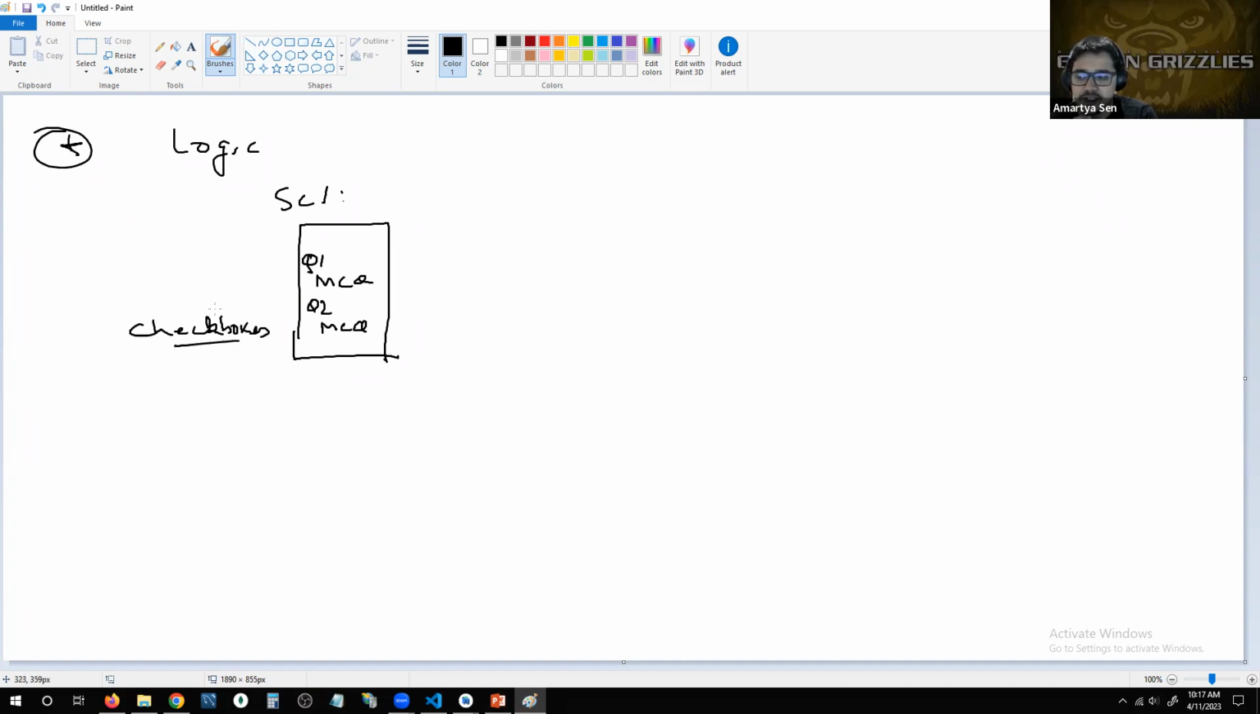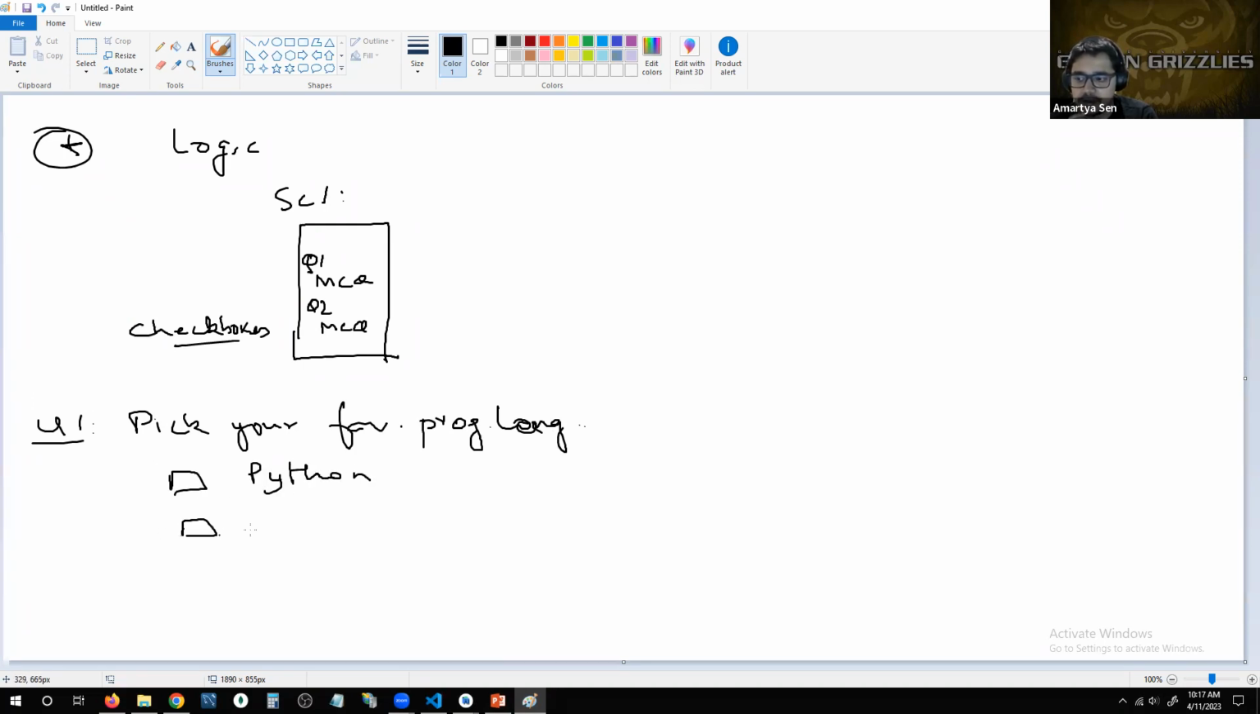So we will ask them questions such as, if you want to take an example, pick your favorite programming language. Something like this. Pick your favorite programming language, and then we will give them options, something like Python, or Java, or JavaScript, etc. That's the whole idea. So this is what screen one will present them.